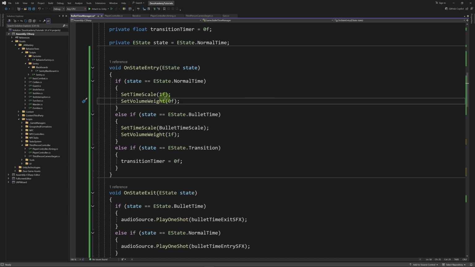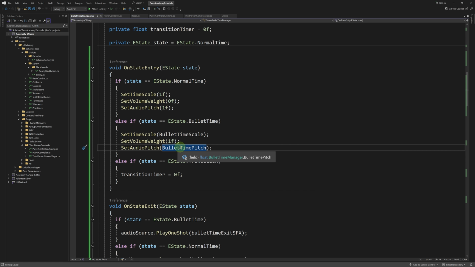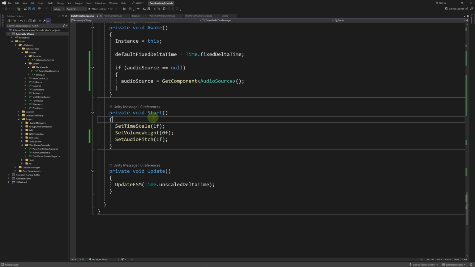Then let's go to the onState entry method. When we enter the normal time, we're going to set the audio pitch to 1. Then when we enter the bullet time, we're going to set the audio pitch to our bullet time pitch. And just for good measure, in the start method, we're going to set the audio pitch to 1.